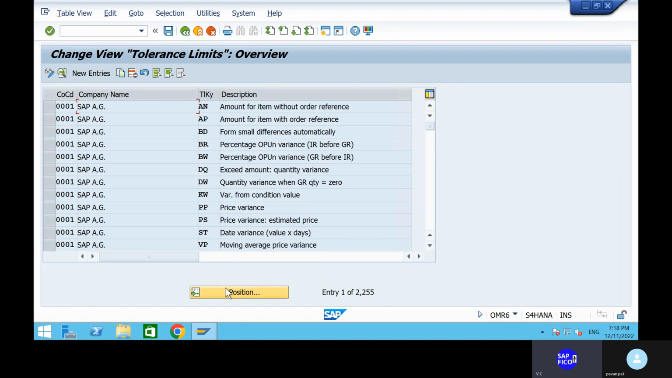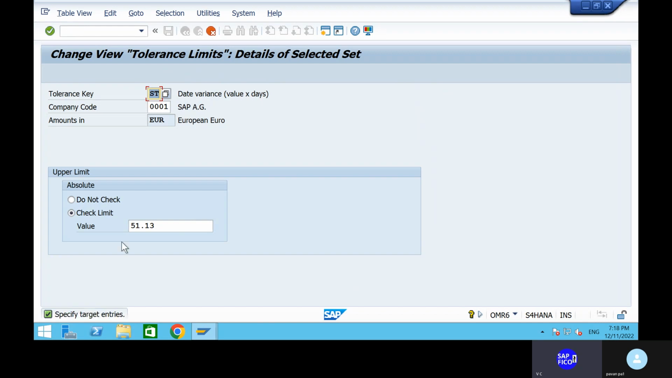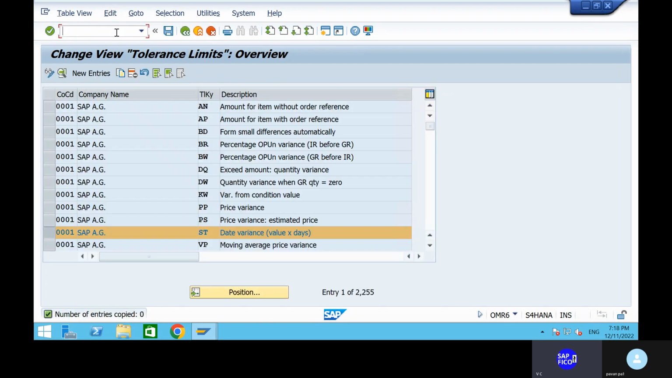We have to go to the copy option. Then we can change this option. I mean, we can make some changes on our company code only. That is the most important thing. Okay, come back. I think we have already defined this data variance, right?